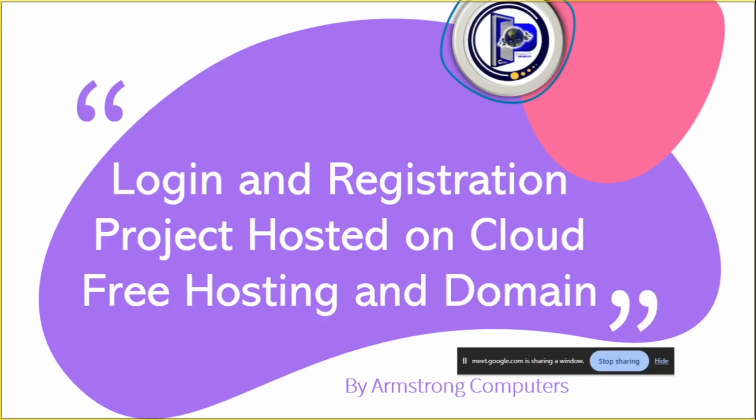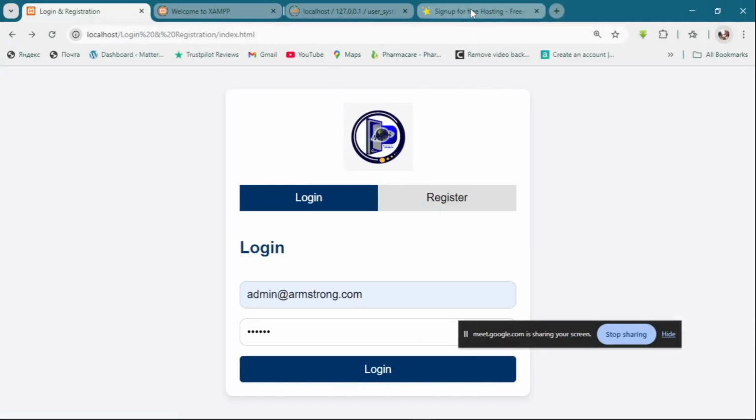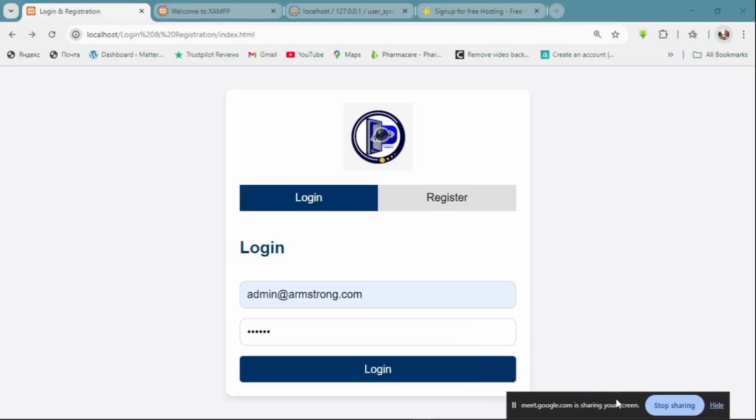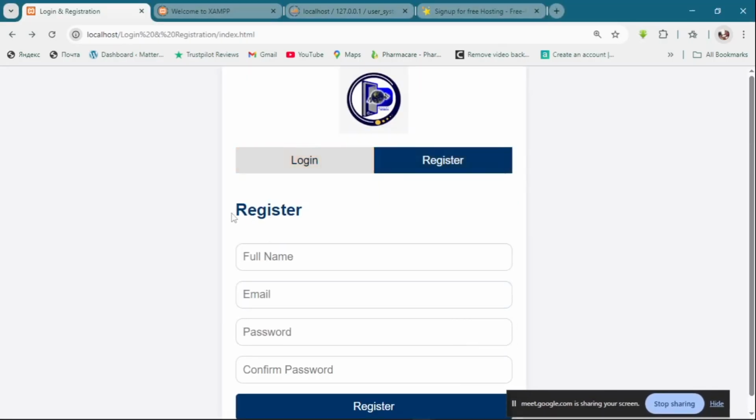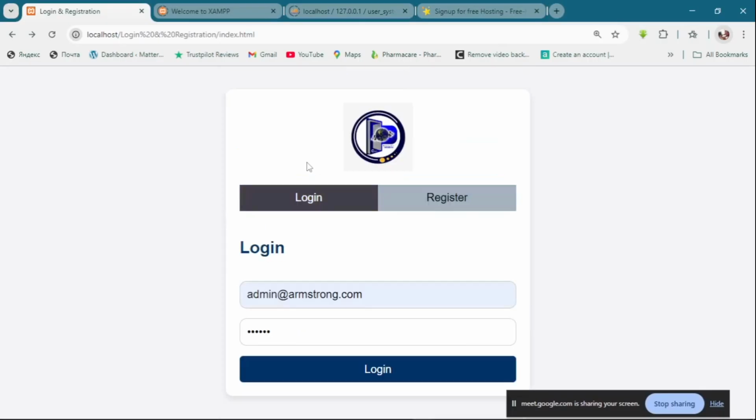We are going to look at how to migrate the project. So far, the login and registration project that we created earlier in our XAMPP control panel, we are going to host it on cloud using the free hosting and domain. So as you can see, this is our project, and we did a couple of registrations where we log in to our project. So I have my login, and I have my register, and my login if I want to register.